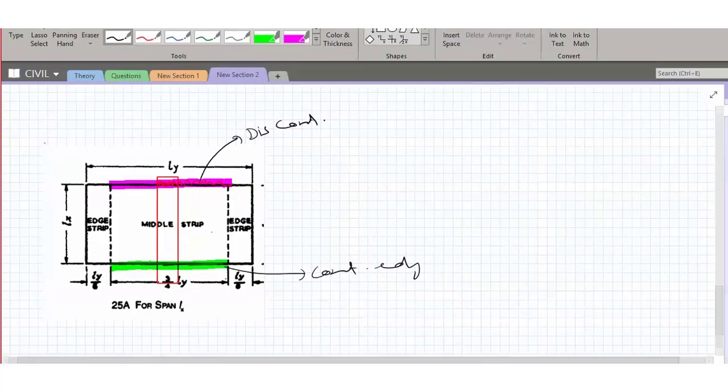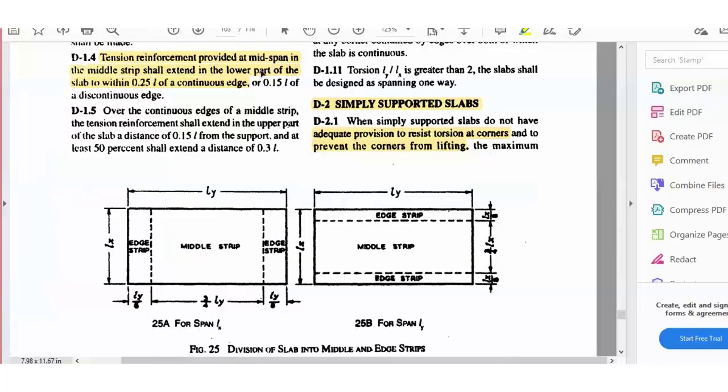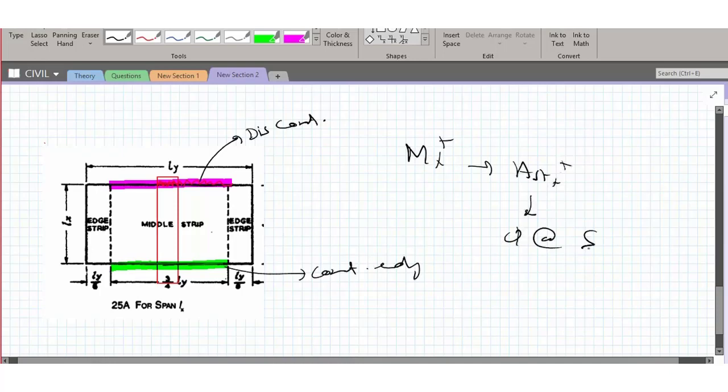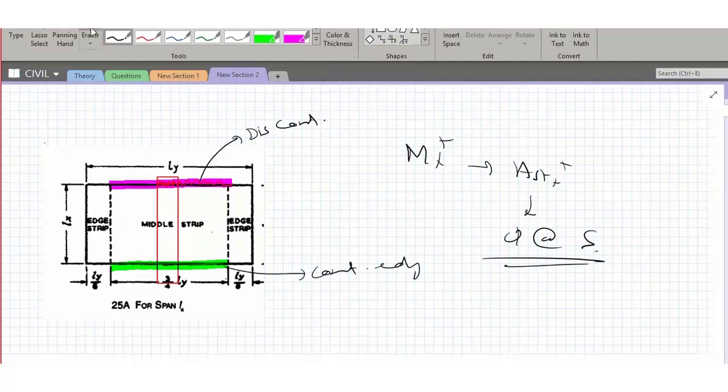What it is saying: tension reinforcement provided at midspan in the middle strip shall extend in the lower part of the slab to within 0.25 L of a continuous edge. In the middle strip, if you have positive moment, for MX plus you can compute and get ASTx plus, and you will compute some dia bar at some spacing, say 10 dia at 200 or 8 dia at 200. So you will be placing those reinforcement at the middle strip. So what is the code suggesting? Let me show you.